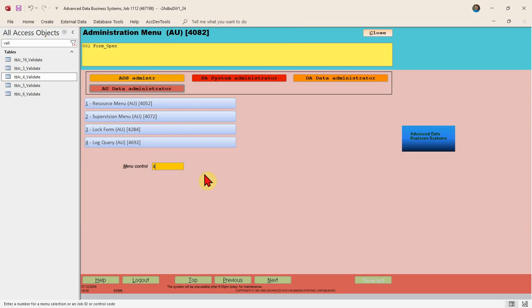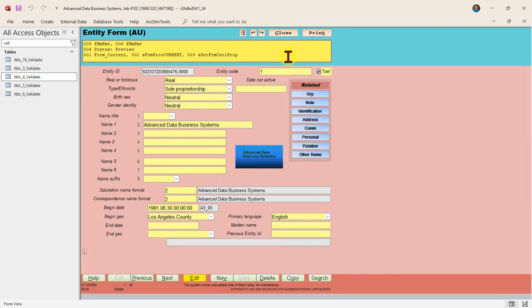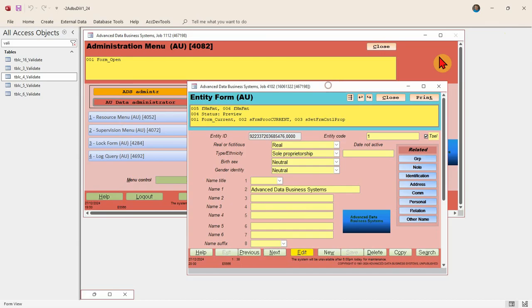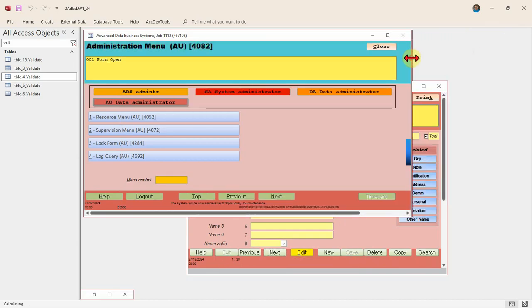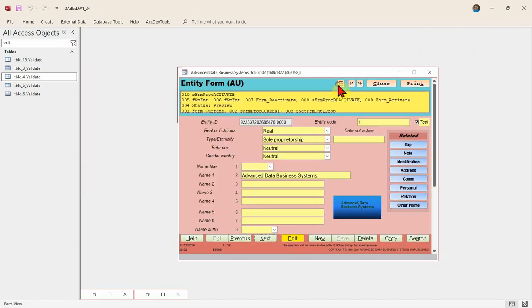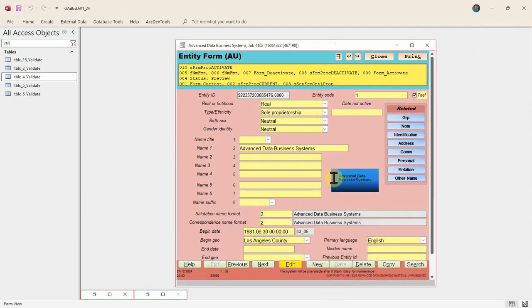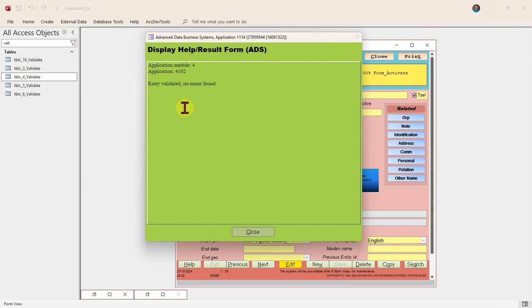Let's go 4102, enter. Notice that the forms are still maximized. We can bring them back down to normal size. Again, shrink the menus if we want, minimize it, move this form around, make it bigger. But now we're going to click on this button for validation. A nice green screen, entry validated, no errors found. So we just had a small problem in that validation table.